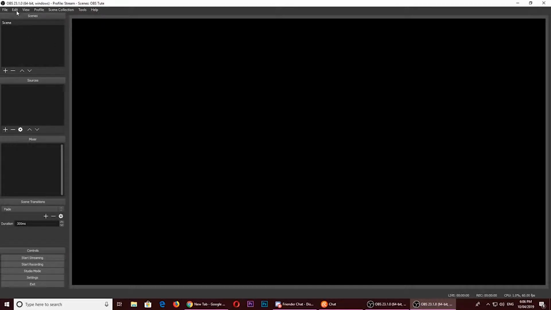Okay, so in Edit, this is where you can pretty much copy filters and transform stuff and all that kind of stuff. It's going to edit your sources and all that kind of stuff.